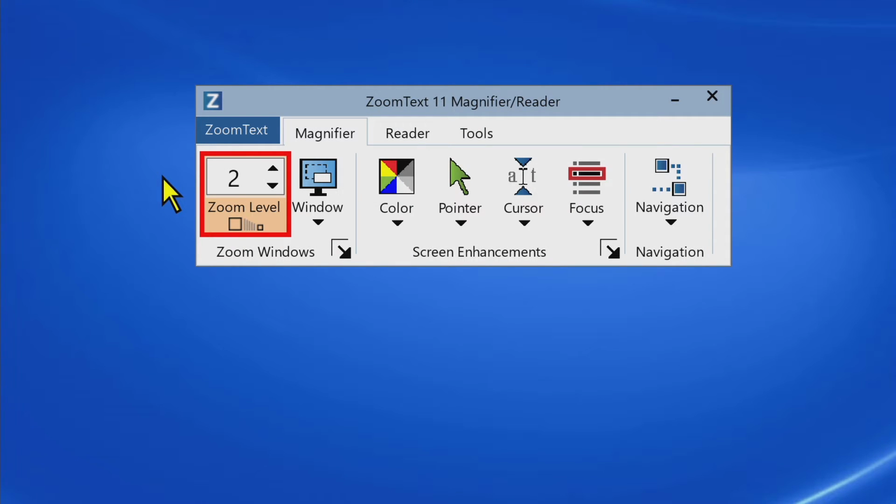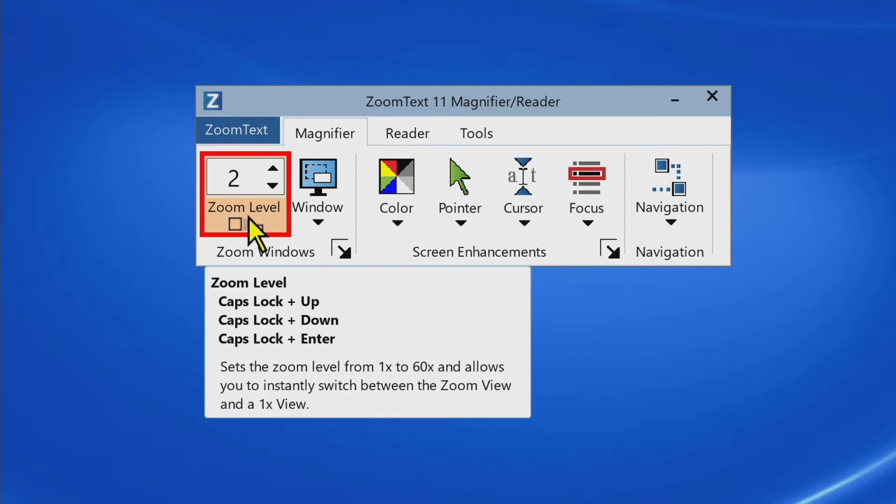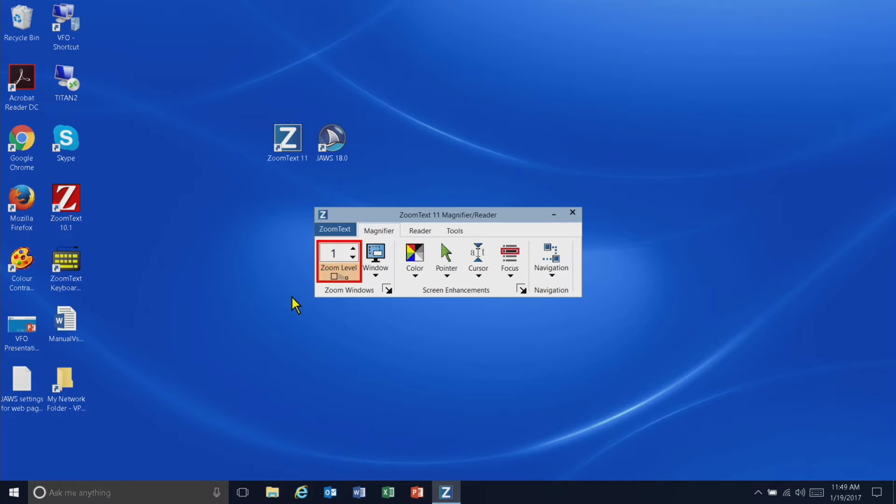One of the new features in ZoomText 11 is the Zoom to 1x command. What this allows you to do is bring your magnification level all the way down to 1x, or no magnification, instantly while keeping your screen enhancements like your color, pointer, cursor, and focus enhancements turned on, as well as any speech-related features in ZoomText. And you can do this at any time by either clicking where it says Zoom Level on the toolbar, or holding down the Caps Lock key and pressing the Enter key. This will zoom you in and out.